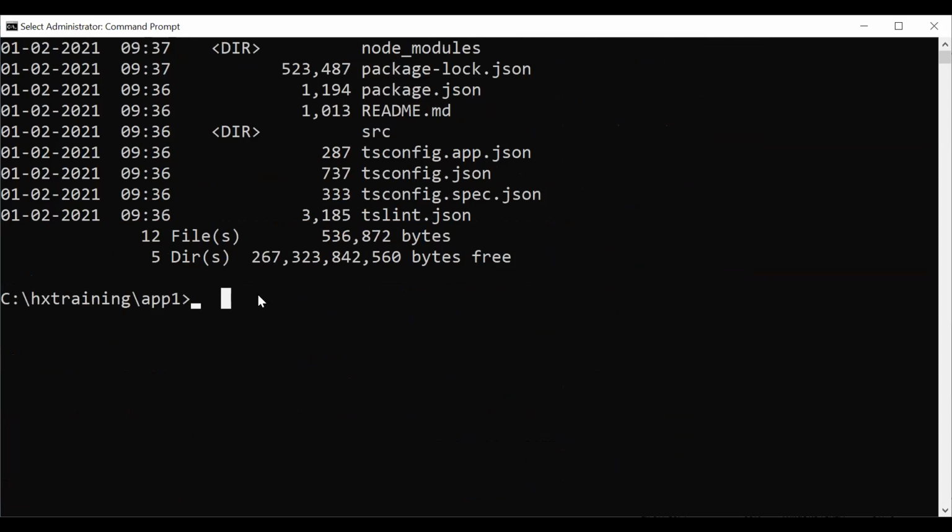Now I'm using Visual Studio Code for development. You can use any IDE or text editor of your choice, but the most popular is Visual Studio Code. To start developing for Angular, you need to install Node.js, you need to install Angular CLI, and you should install Visual Studio Code. If Visual Studio Code is installed on your machine, just type code dot and it will open that folder inside Visual Studio Code.